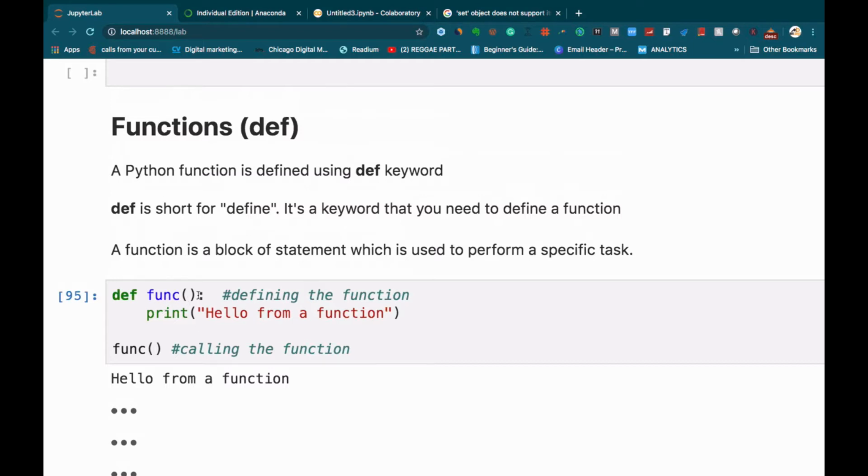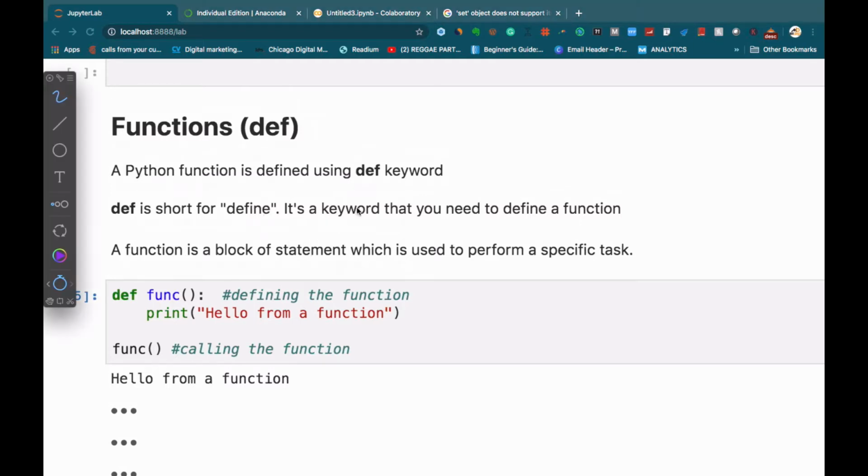Okay, so now if you want to define a function, what you can do is use this keyword, def, right? And def is nothing but define. It stands for define, so it's just a short form of define. So we define the function. We have def, and then the name of the function that you want to define will come.